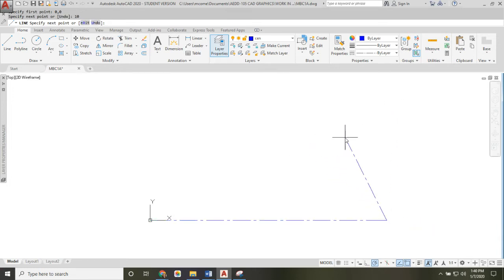It now drew a line exactly 10 units long in that direction. So that's called direct distance entry. We picked our start point by typing 0,0, dragged the line in the direction we wanted to go in, and put in the length. That's one of the easiest ways to use the line command.